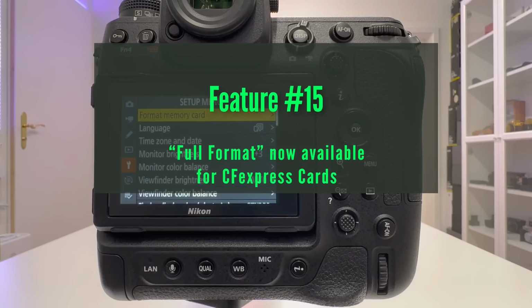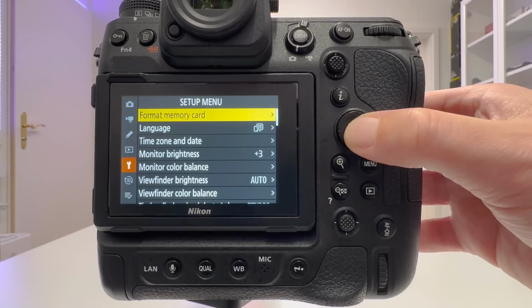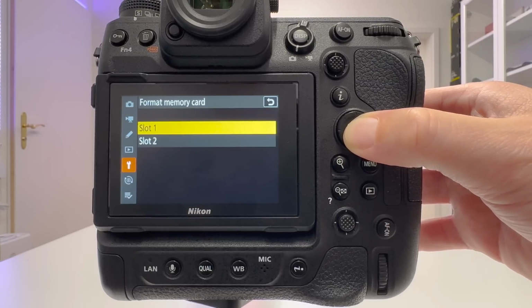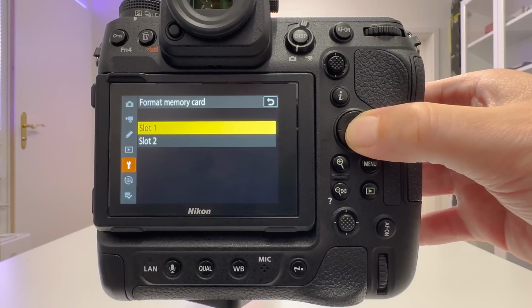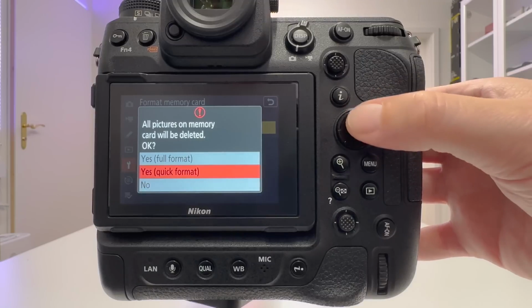Feature number 15 brings us back to the setup menu and concerns formatting memory cards. And if I go into that menu entry here in the setup menu, I don't want to do it here now. I hope I don't make a mistake here because I have a lot of images on these cards, which are my backup for what's on my MacBook. But let's go into slot number 1. And then you have now, in addition, you don't have format yes or no. You have no, you have yes quick format.